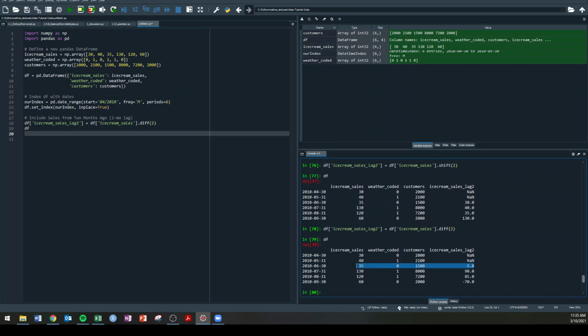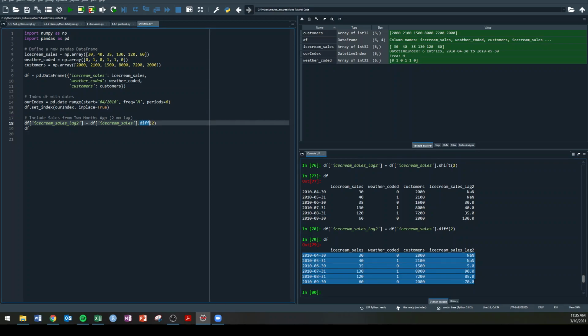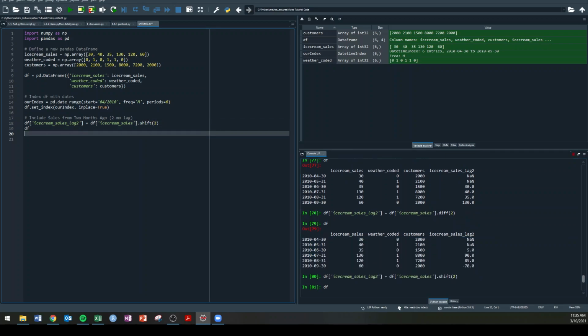June had 5 more sales than August. July had 90 more sales than May, right, and so on and so forth. So that difference call is a very useful one in time series. Okay, but we're doing the shift.